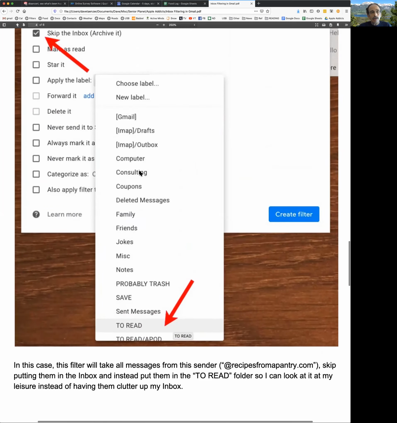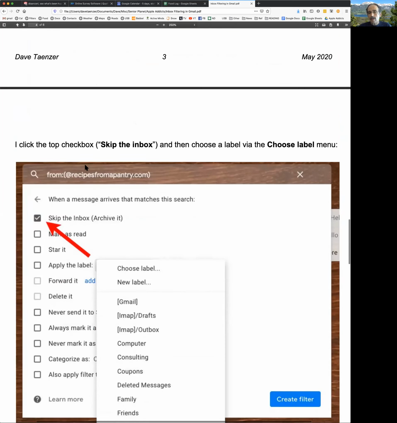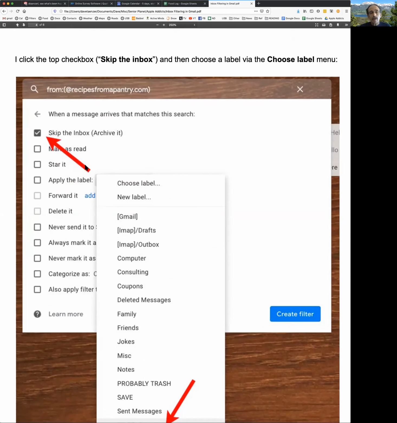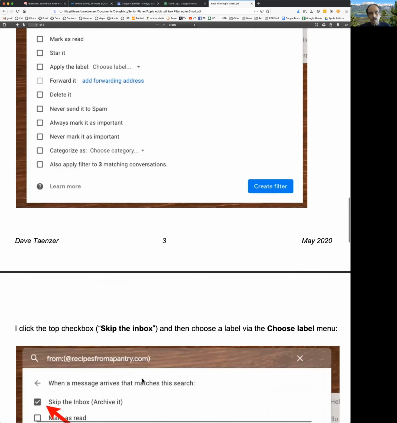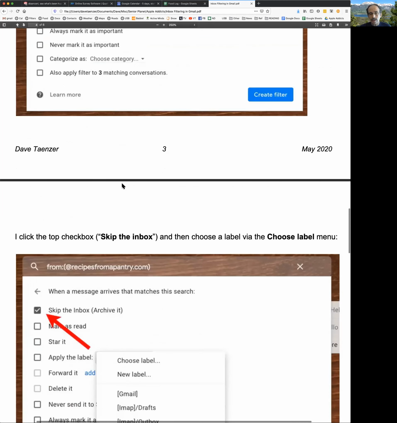You can also come up here and just say delete it, but I tend to not look through the trash that carefully. So what I want to do is have these go to an intermediary label, and then I go through that every day and just make sure nothing got in there that I really wanted. And if so, I'll take it out of there. But this is a way of dealing with unsubscriptions that don't work. So you can either make a label, probably trash. You can come up here and instead of choosing a label, you could check delete it. And then anything that matches your search will get deleted automatically.